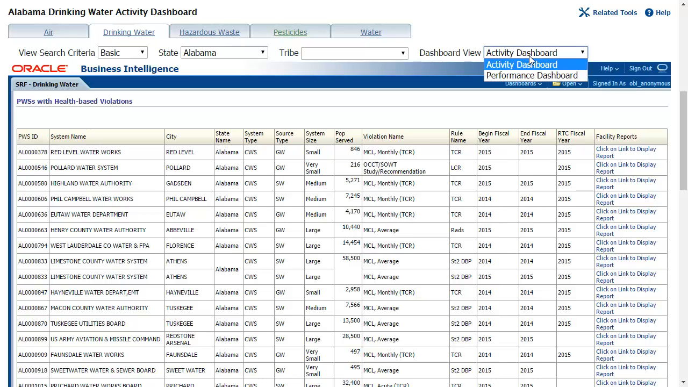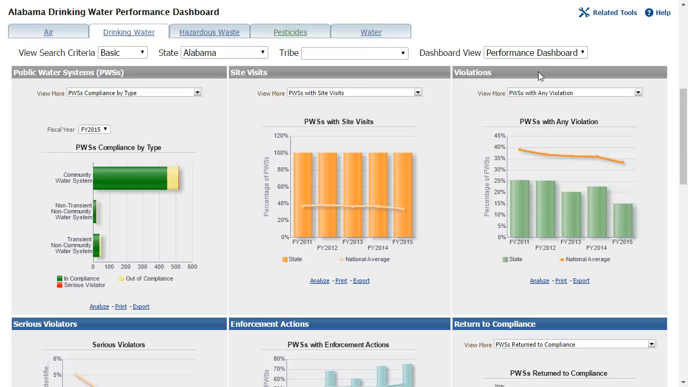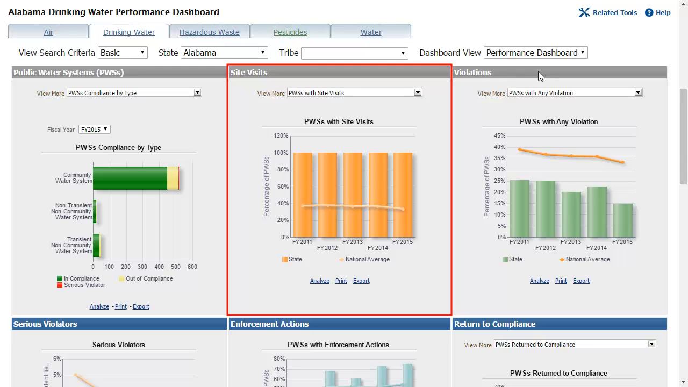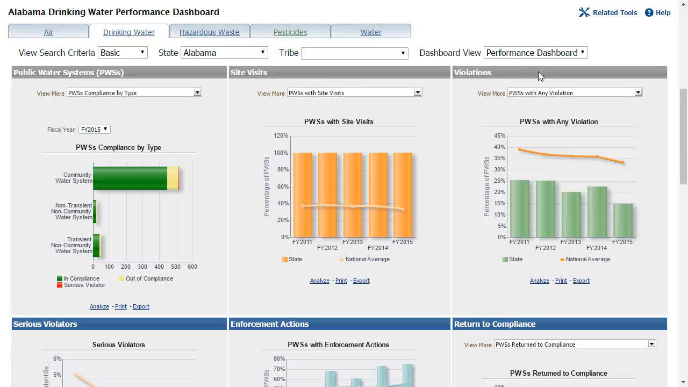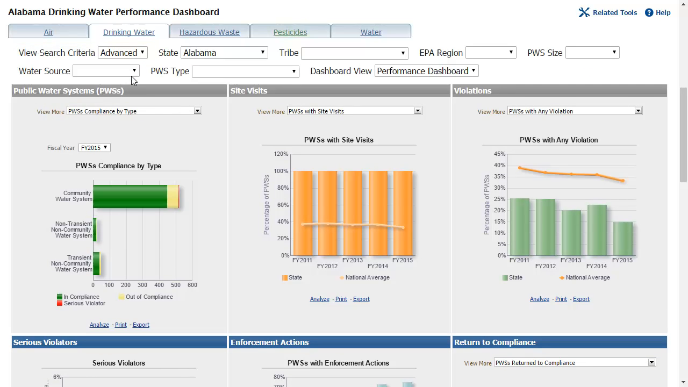For our final example, we will switch to the Performance Dashboard view and look at public water systems with site visits. In this view, we can compare the national average for site visits to the percent of sites visited by the state of Alabama in the past 5 years. To further refine searches on the Drinking Water Dashboard, you can use Advanced Search Criteria by clicking on the View Search Criteria drop-down box. The Advanced Search allows you to search on additional criteria, including EPA region, public water supply size, water source, and public water supply type.